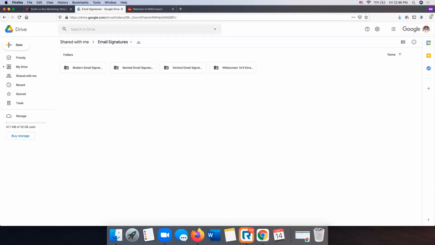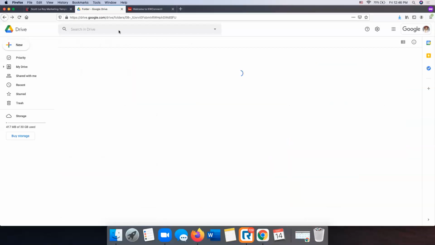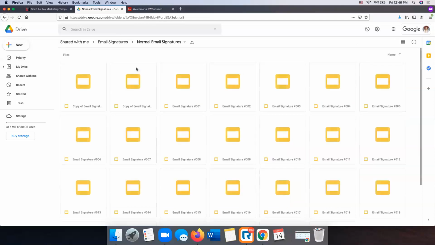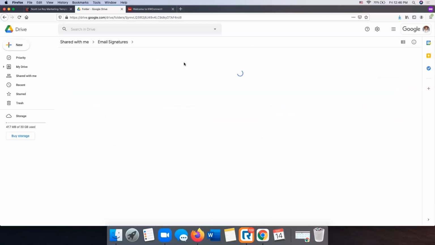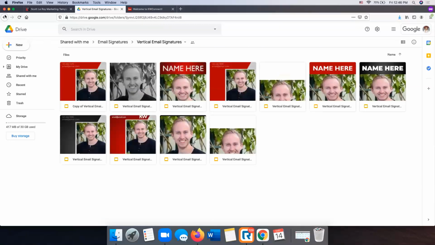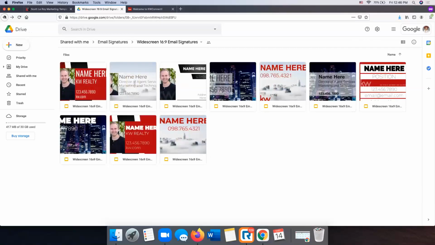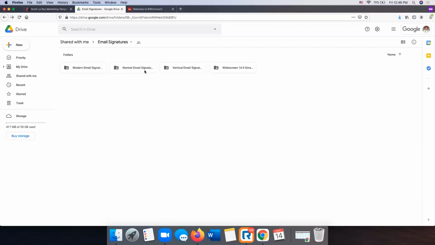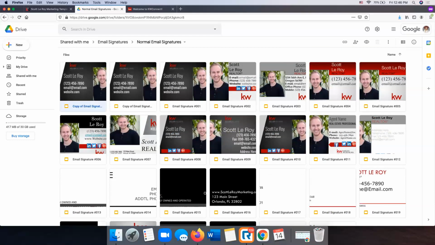All right, so I'm now signed into my Gmail account. I'm in our email signatures and we can see 4 different folders. So we have different modern signatures, tons of options here. Normal, so more of like a basic email signature. Vertical, and then some widescreen. So you can select which email signature you like best. I'm going to go into normal. And then let's just click this first option here. So I'm in the normal folder and then option number 1.